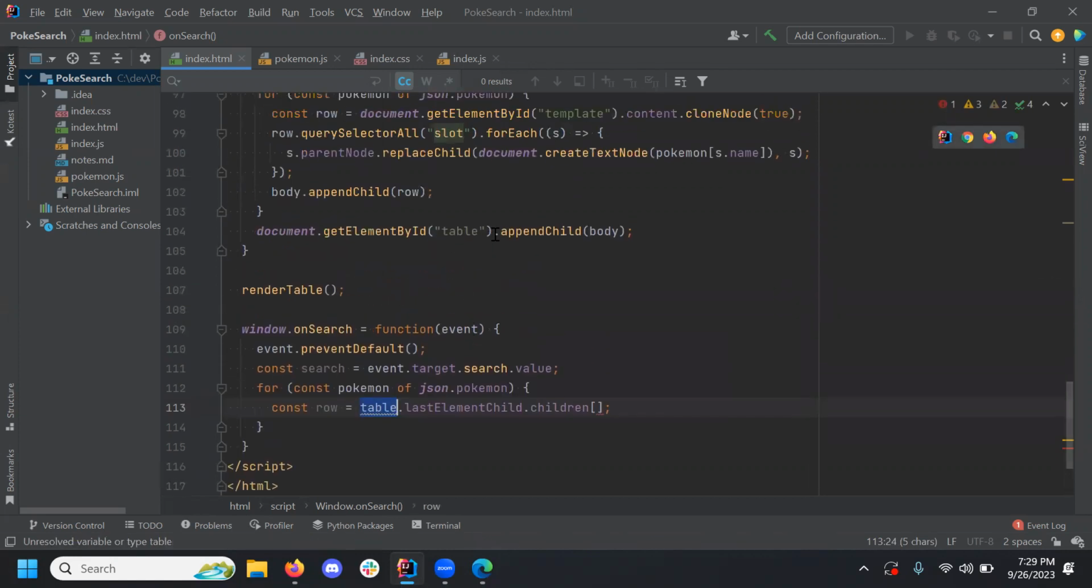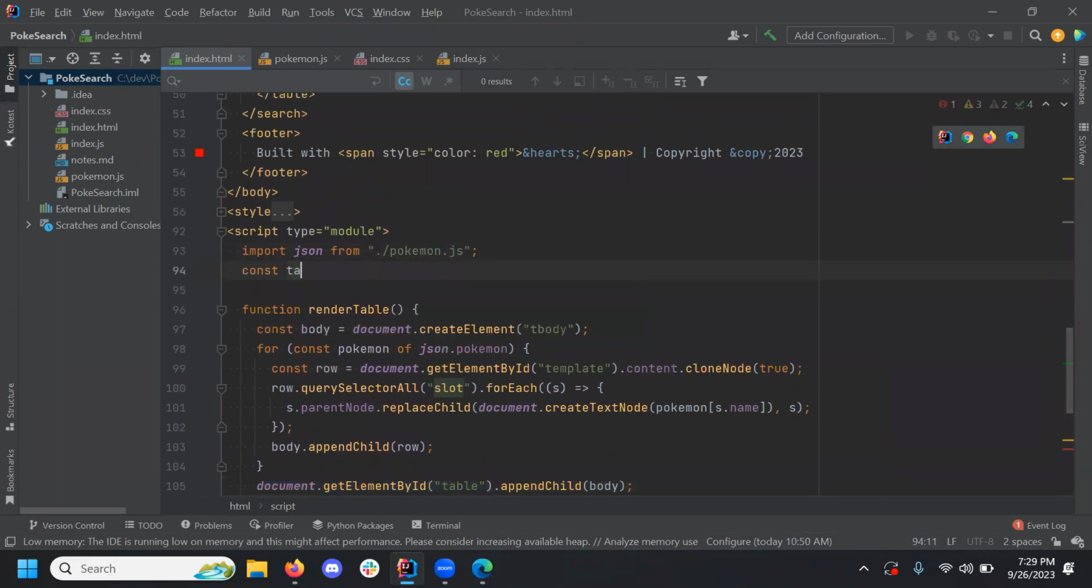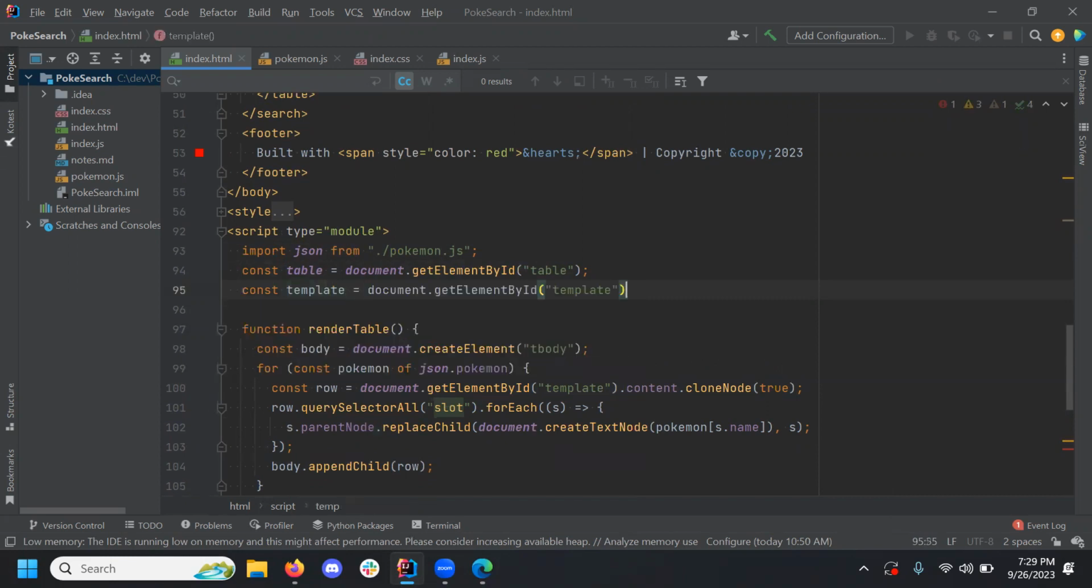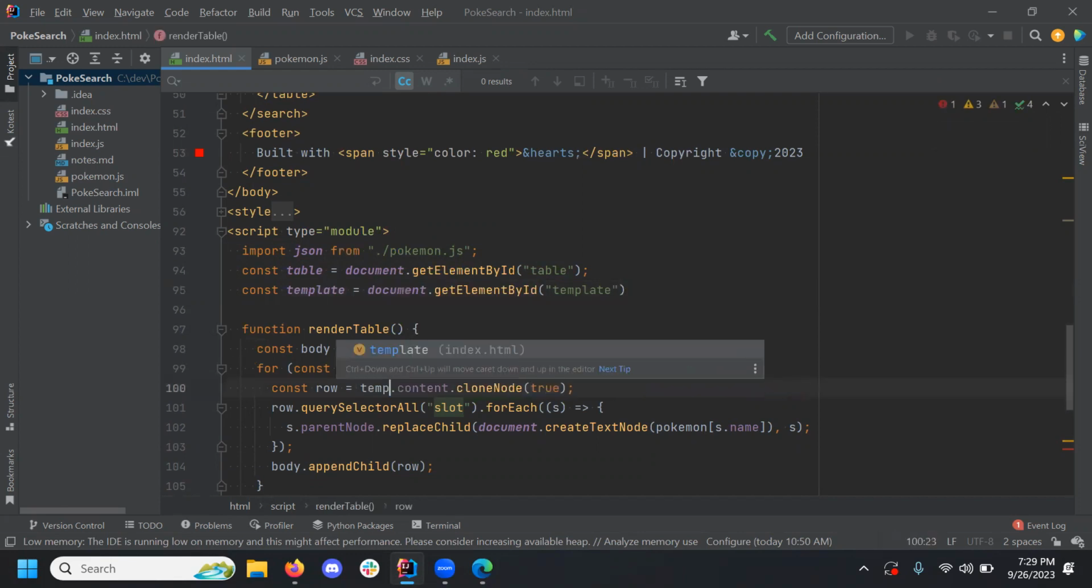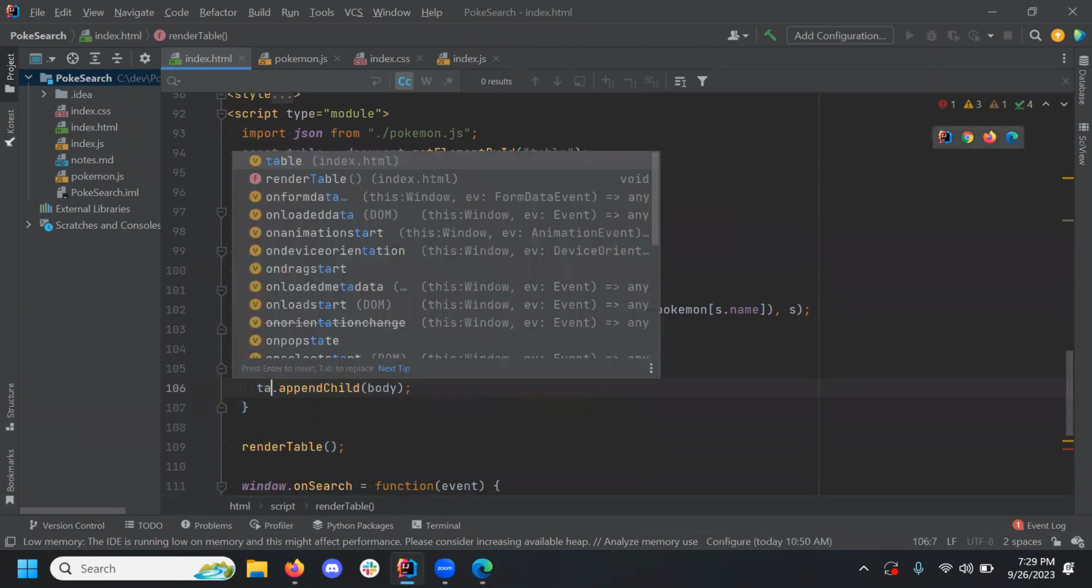So our table is going to be constant. What I think we can do is const table equals document.getElementById table. The tbody is fine because that only happens once. But we will do our template as well, just to avoid doing a bunch of lookups by ID and loops. It's a very minor thing, but can be helpful. And then we will do table.appendChild.